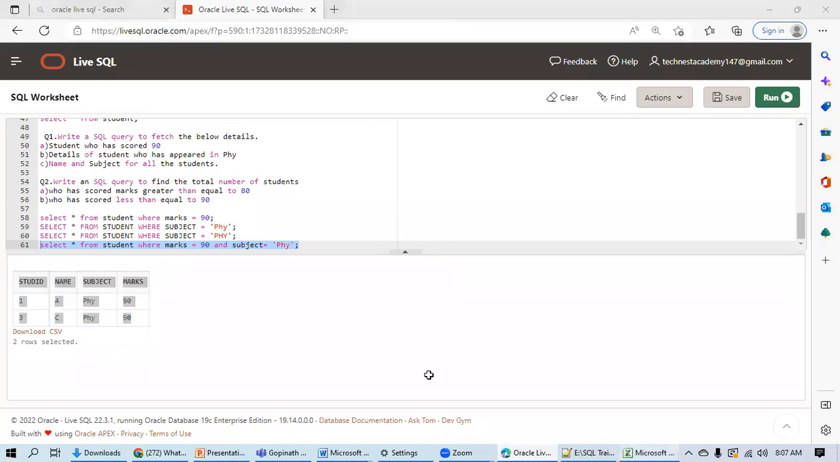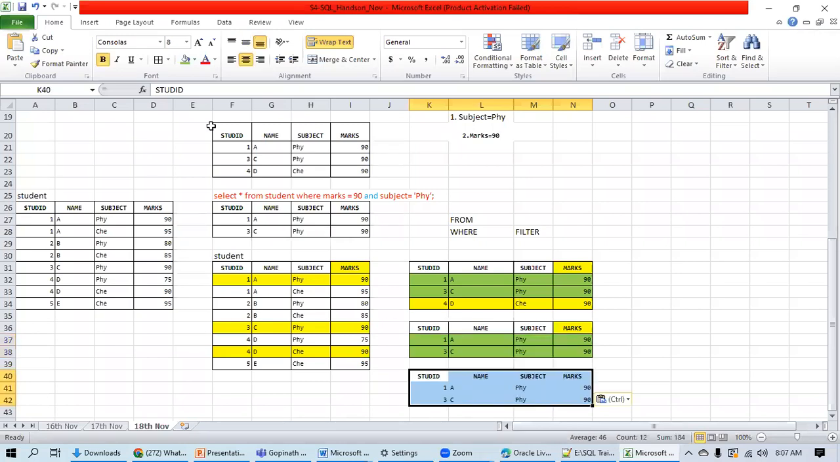Are they both the same output, guys? Yes. Okay. So what we understood from this is, in the WHERE clause, if the user has mentioned an AND condition, then the engine will first of all apply this condition on the parent table, marks is equal to 90, and then the next condition will be applied on the filtered data. Is this clear?